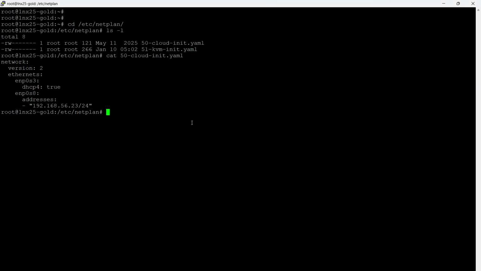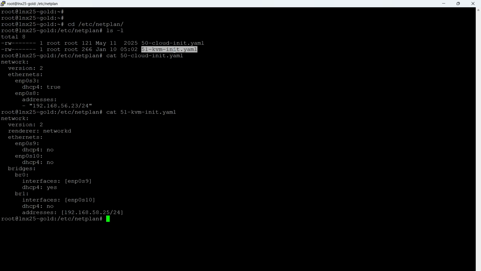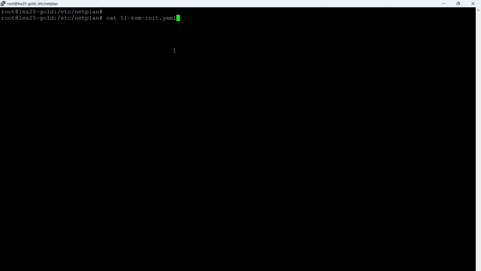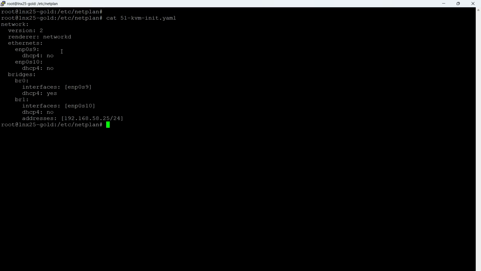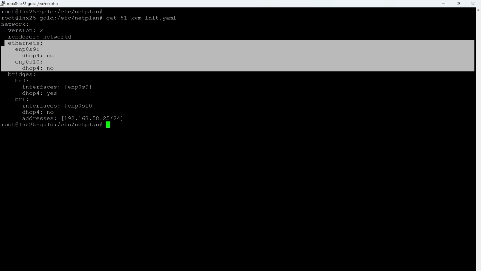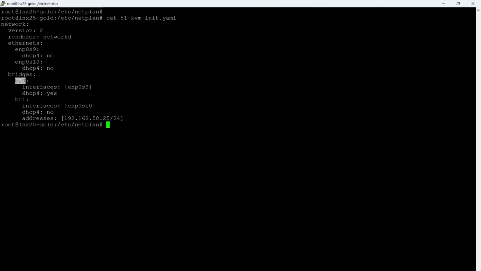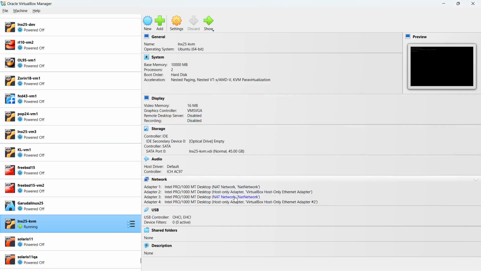You can create several configuration files here, no problem. So I created another configuration file. Let me show you that file. This is used specifically for the bridge interface. Let me clear the screen so that it is easy to understand. You can see it is in YAML format, and whatever Ethernet interfaces you have, you need to put here. Because bridge 0 depends on Ethernet S9. S9 is this one, the third one.